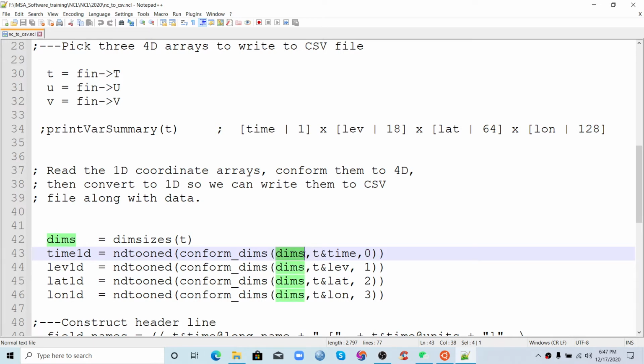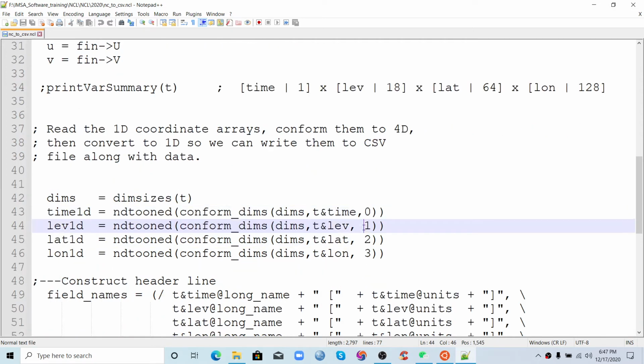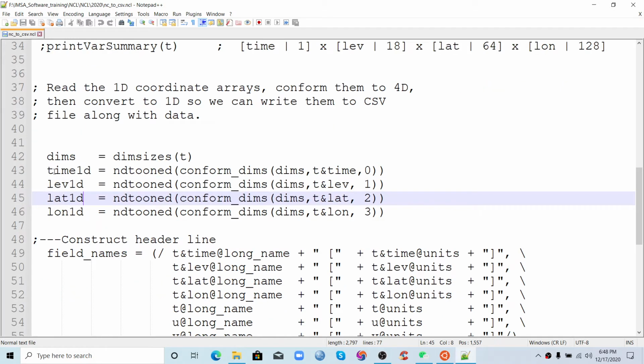We want to confirm this dimension. Then our first dimension is what? Time. Then the second dimension is level. The third dimension is lat. The fourth dimension is lon. Okay? This is all the one dimension. We had the 4 dimensions. We made n dimension to 1 dimension. Then we confirm with the time, level, lat, lon.